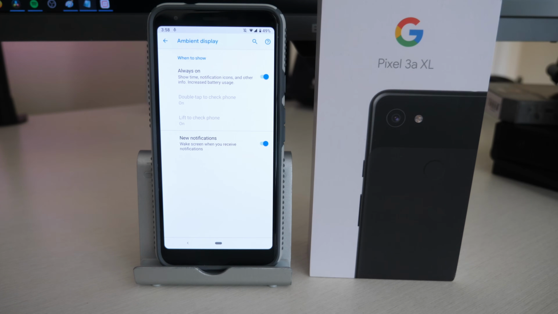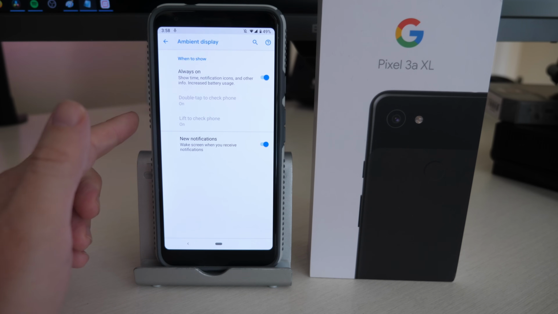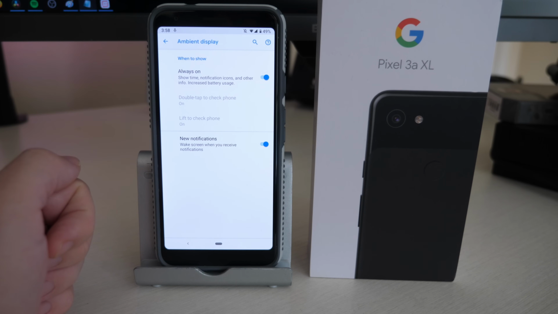It kills the battery a little bit more, but I like it on. It doesn't really kill it, at least for me. It doesn't murder the battery life that you might think of. So I keep that on. And again, it's just an easy way to get information on your phone without having to completely turn it on.